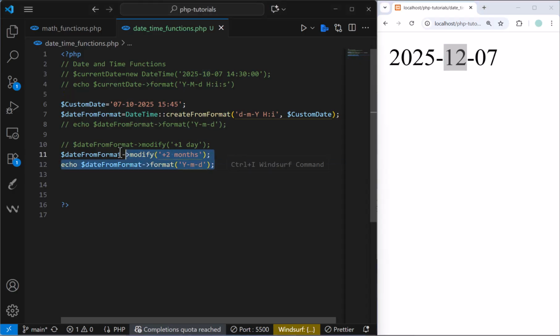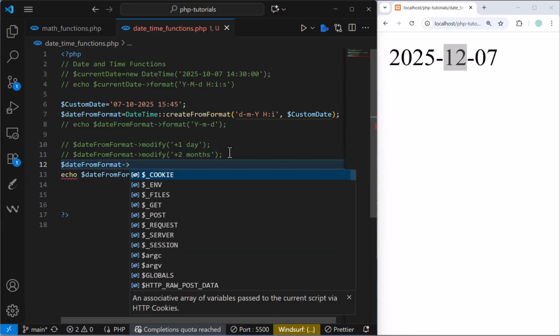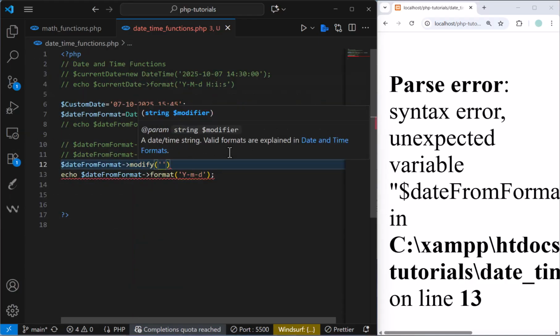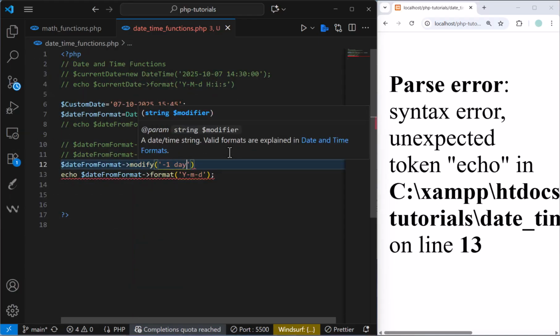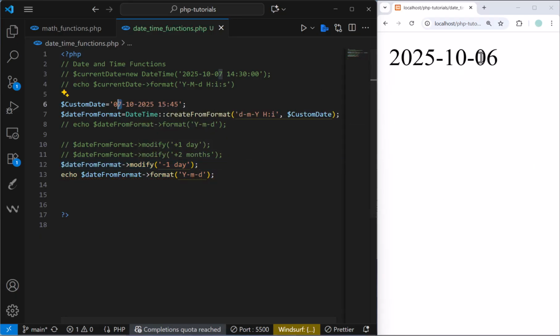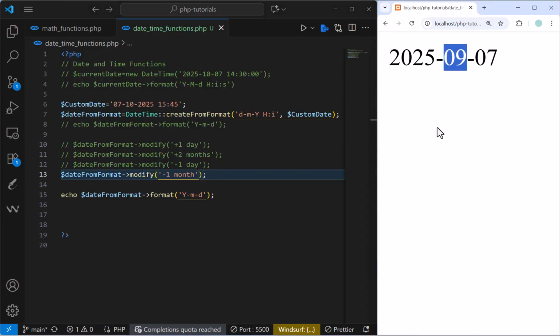Not just add, we can also subtract a day or month or year. So for example, if I type date from format and modify, then I type here -1 day, the day will decrease. So right now 7, I got 6. Same thing with the month as well. So -1 month. Now the month has decreased.